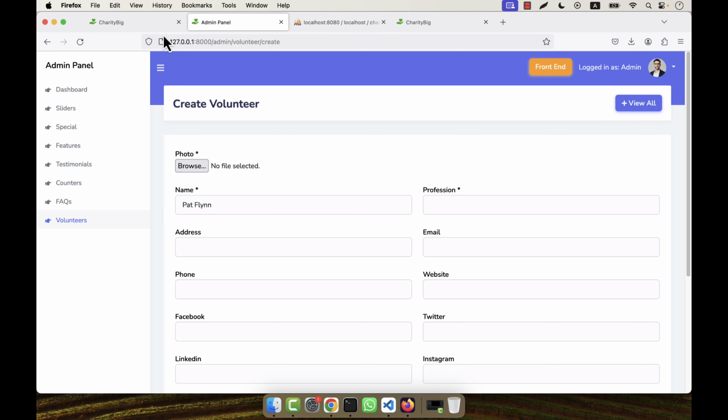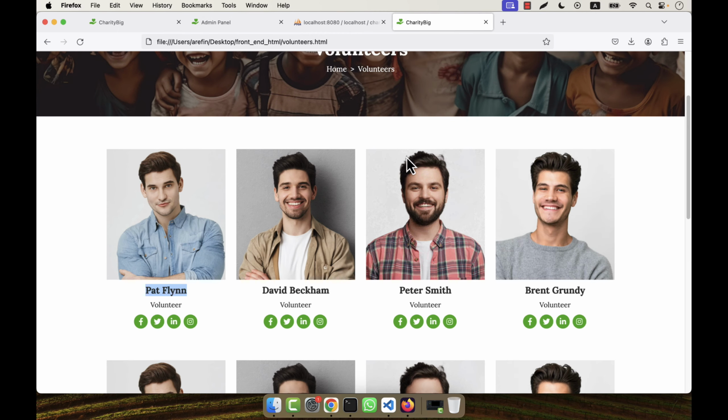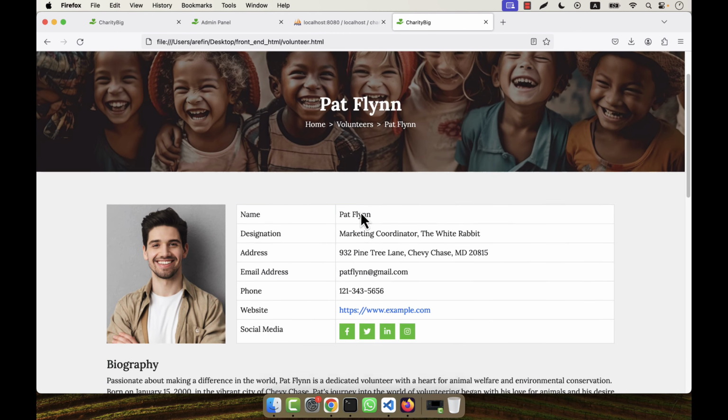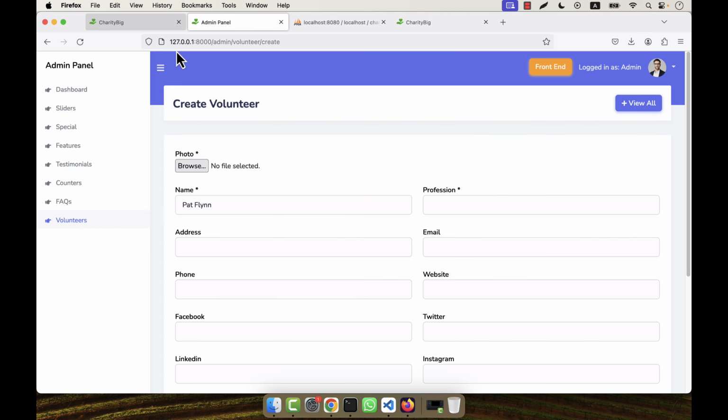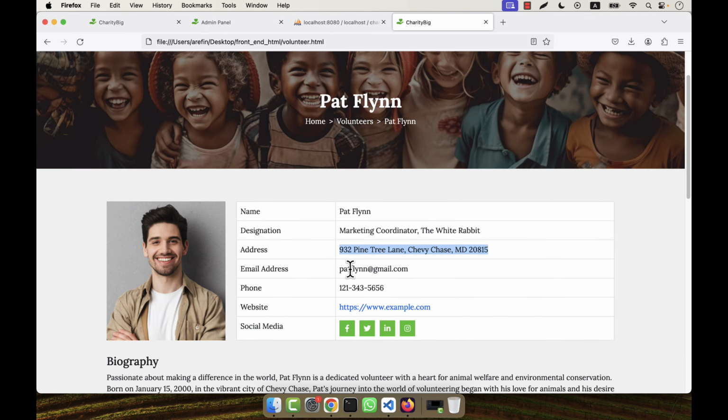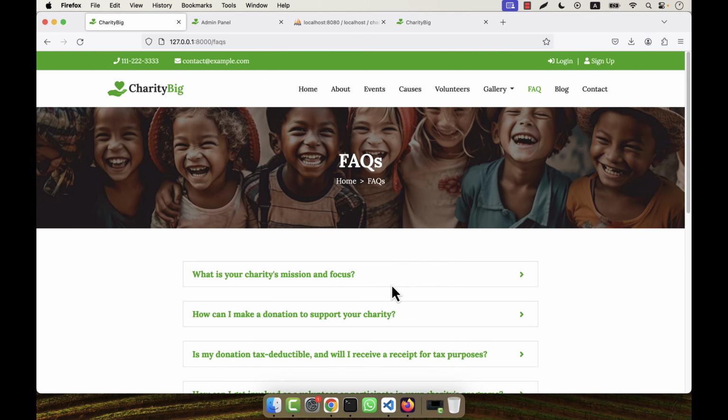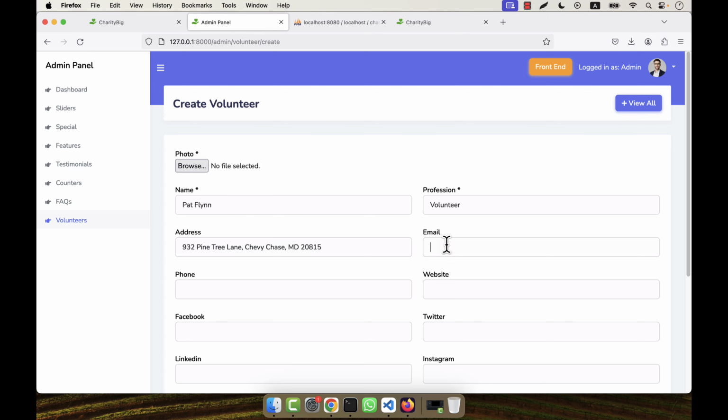So here I am going to copy and paste the data from here, that is, I am going to open anyone. He is, for example, the designation is volunteer, no problem. I am going to put volunteer and address is this. Email is, for example, this. I am going to put here, that is email.